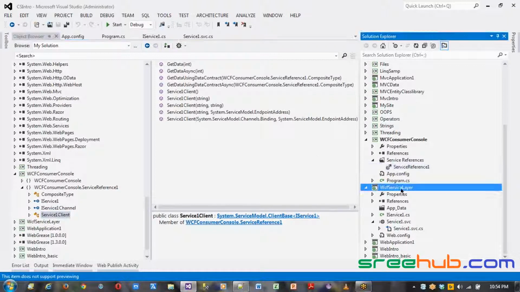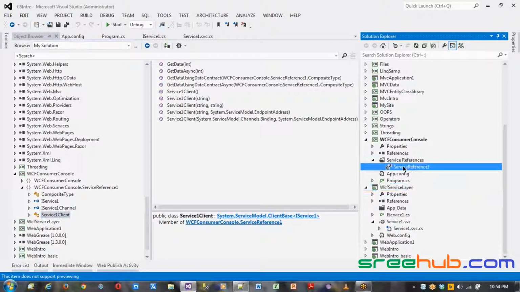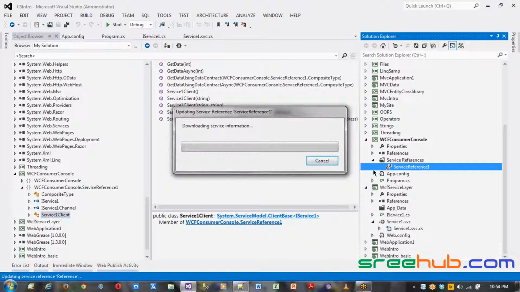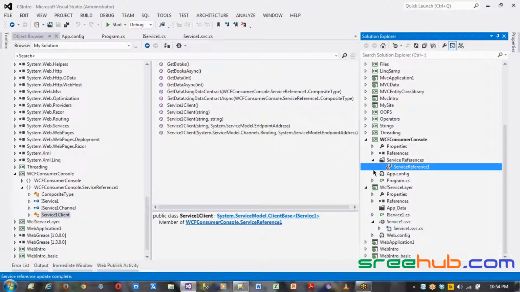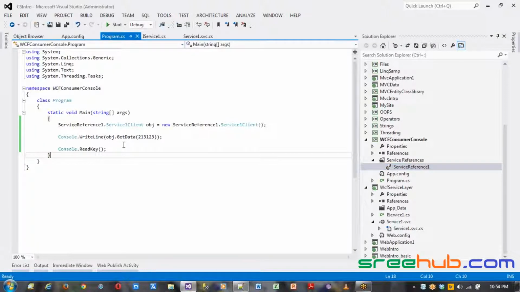Once you have any modifications done in the service layer, always go to the service reference, right click on it and say update service reference. What it will do is get the URL, go to the URL, and check whether your data is synced or not. Now you can see your data is synced, and you have the getBooks here. Now let's go back to the program and run that.